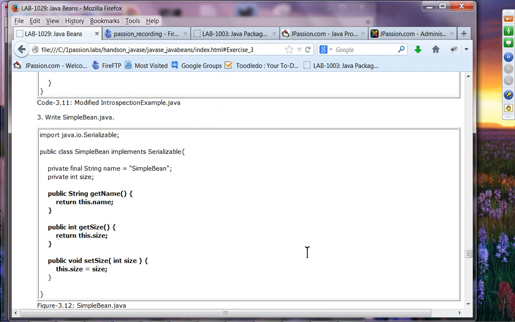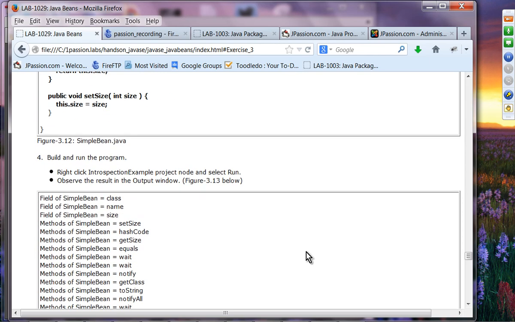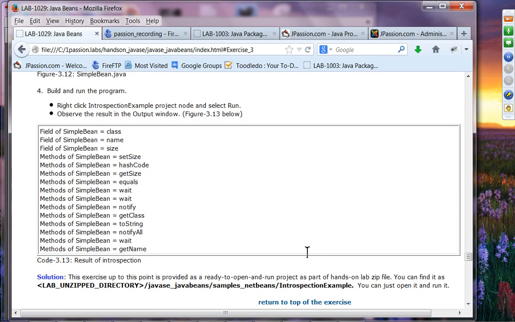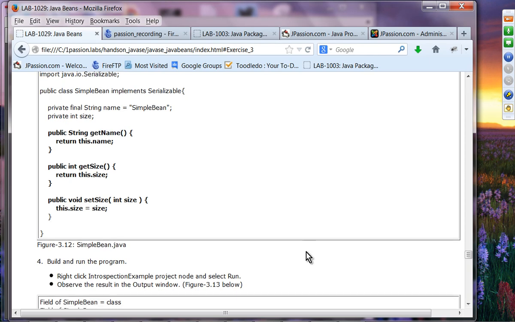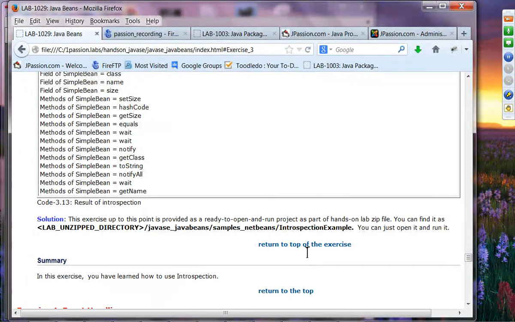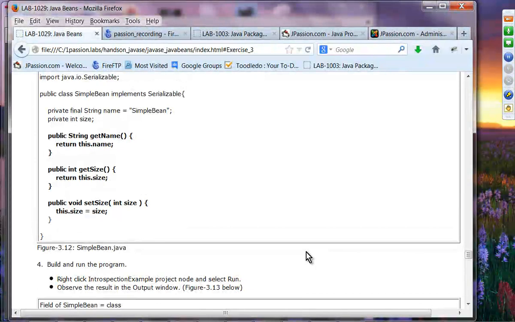So this simple bean has two properties, name and size. Then we have a getter and setter method, right? Okay, so when you actually build the application, it figures out the fields of the bean: class, name, and size. Now the methods, it does have more than just three. It has get name, get size, and set size, right?